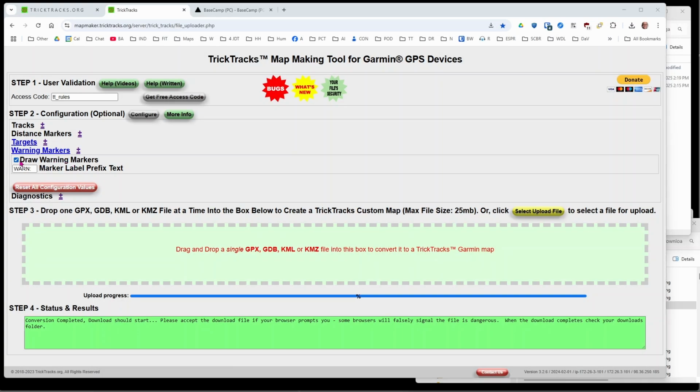So the draw warning markers option, by default, it's checked, and if you happen to use those triangular waypoints in your GPX file, you'll get those markers, and you'll get a label on them that prefixes with the word warn:. You could change this to anything you want. You could leave it blank. If you don't want those warning markers, you would turn this off. Again, that would only be if you use those triangular waypoints. Almost nobody does, and so in general, you can ignore these.